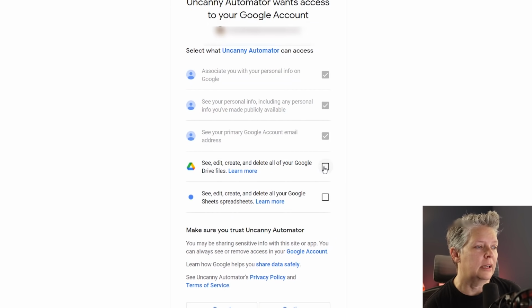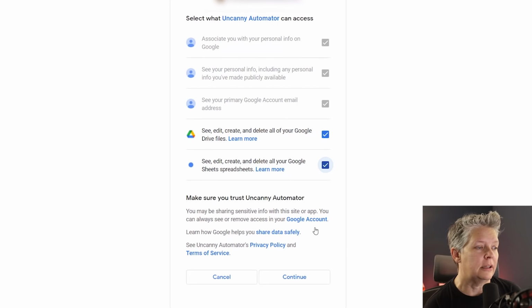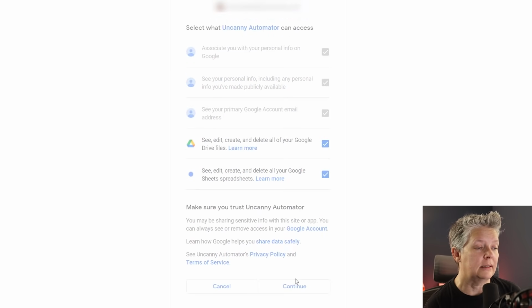You definitely want to allow them to be able to see, create, and delete your Drive files, see, edit, and create your spreadsheets, and then click continue.